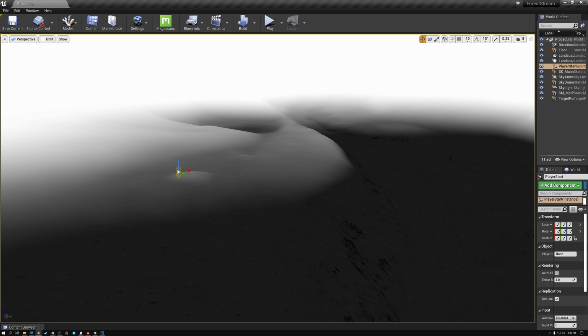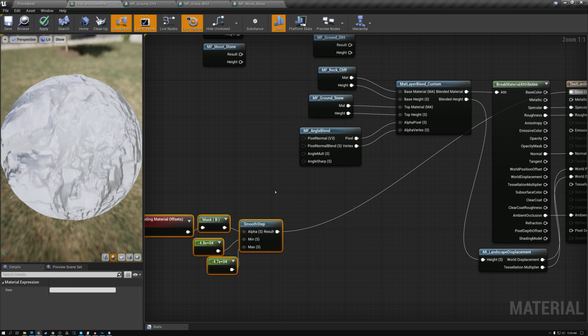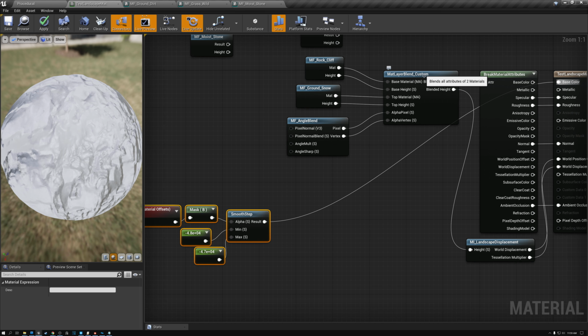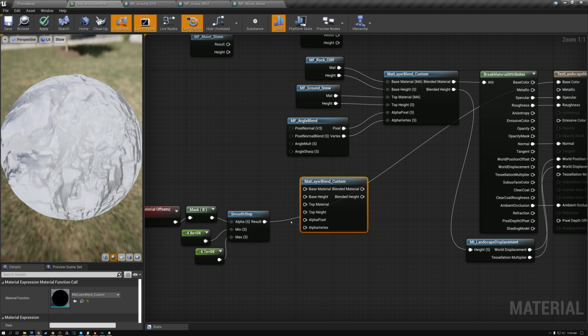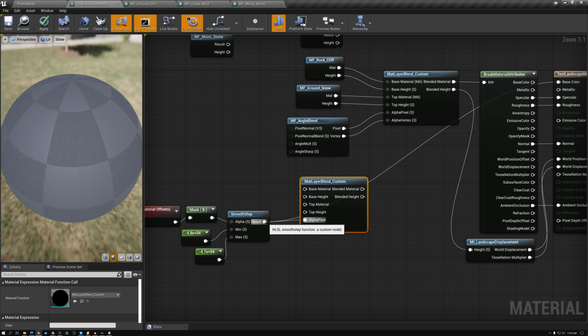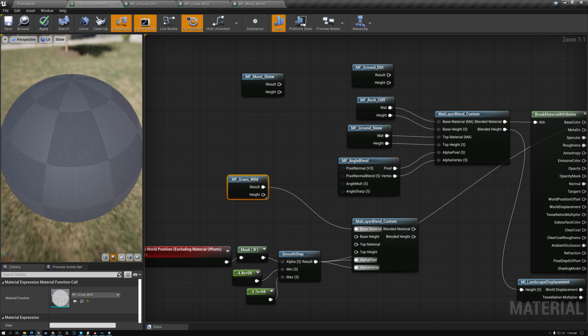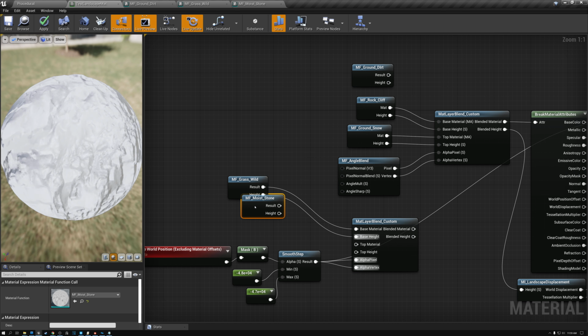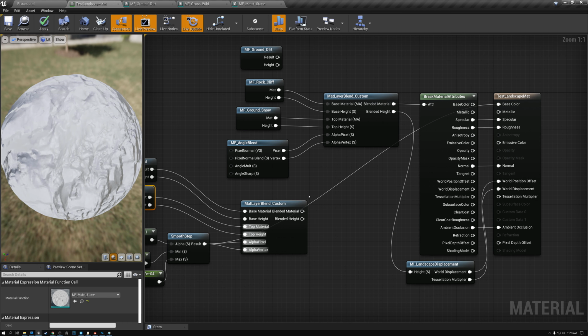So let's go ahead and do that. I'll take my smooth step value, and I'm going to copy this material layer blend custom. This is a node that we made in last week's tutorial. So I'm just going to wire it up really quick. What I want is my wild grass where it's low, so I'm going to wire that in here. And I want my moist stone where it's high, so let's wire that in here. And then instead of what we're doing here, I'm going to wire in the result of this blend.